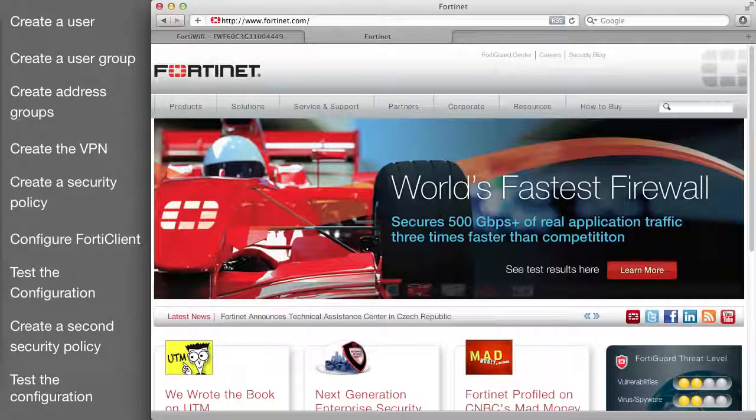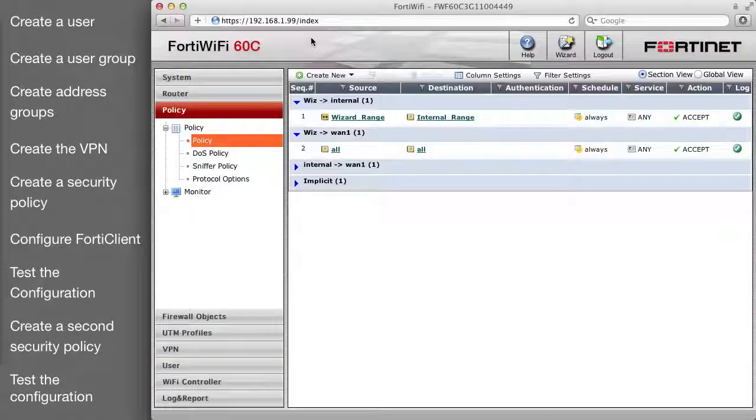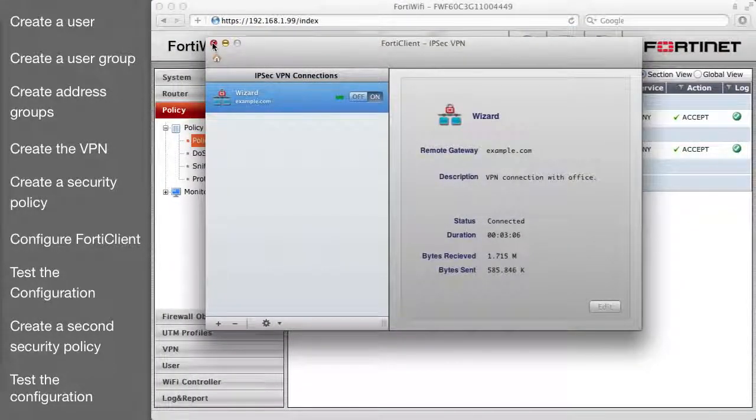When you are finished using the VPN connection, all you need to do to return to regular browsing is close the FortiClient software.